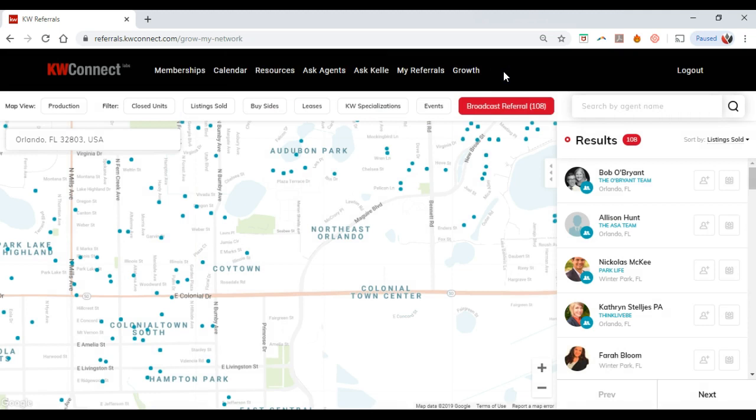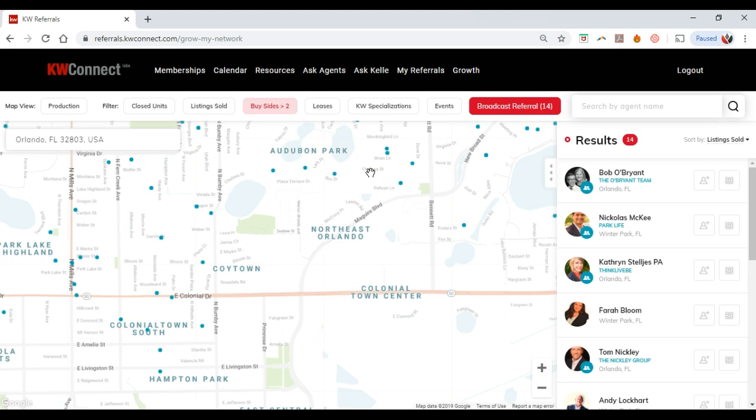All right, so I just want to give you a heads up how simple it is to actually send and receive referrals on here. And once again, you can click on any of these. You can specify for certain leases, certain buys on here. So maybe I say I want to do at least 2 buys inside this area in the past 12 months. Then I can see here's the broadcast of 14 different people. I can go through and view that immediately.